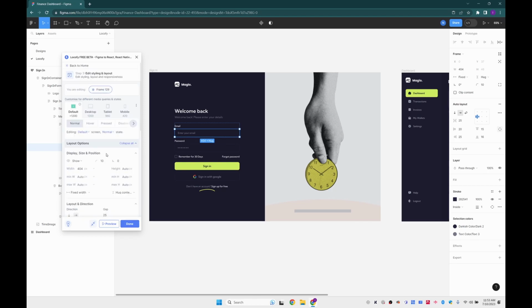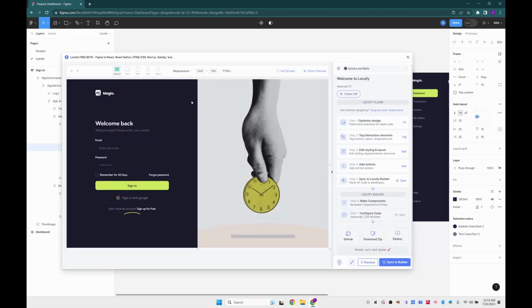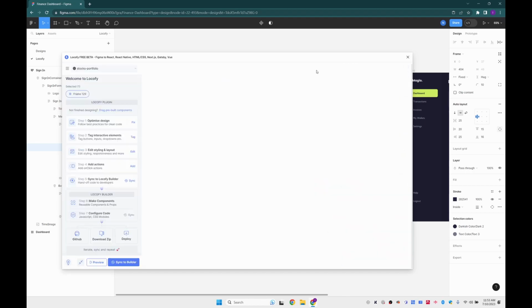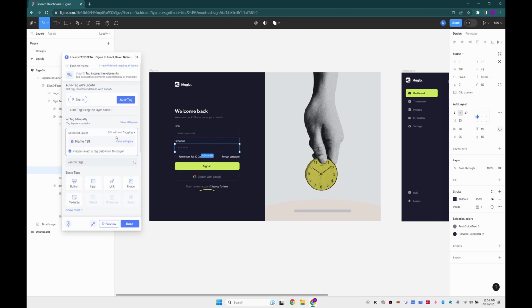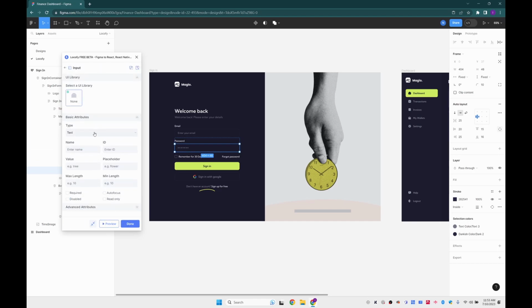And now we're going to go to edit styling and layout and set the color to white. So when we type here, it is the color that we want it to. Is that the same thing for the password input? But this time, it's going to be a type password.